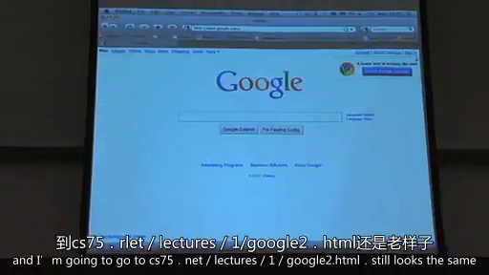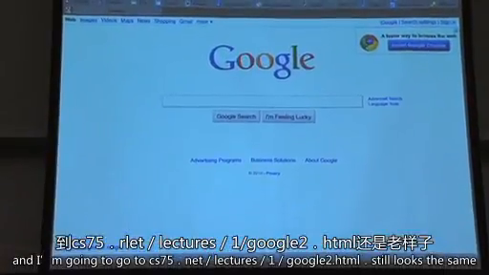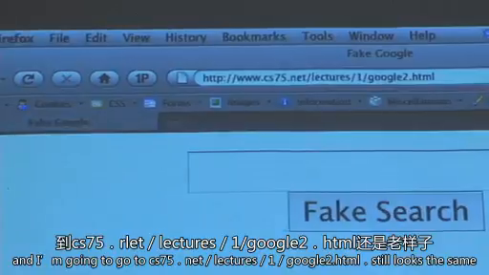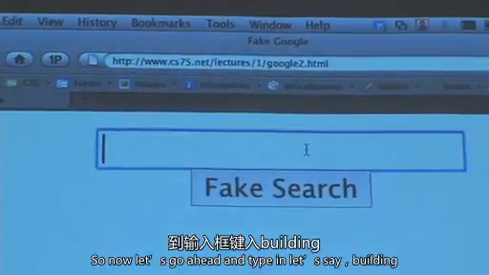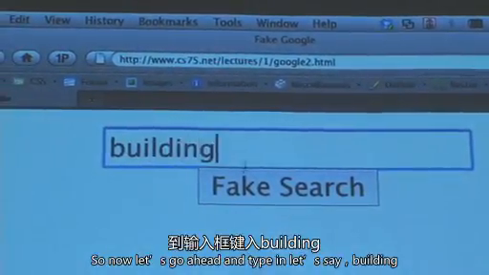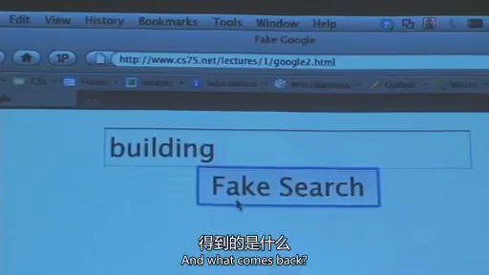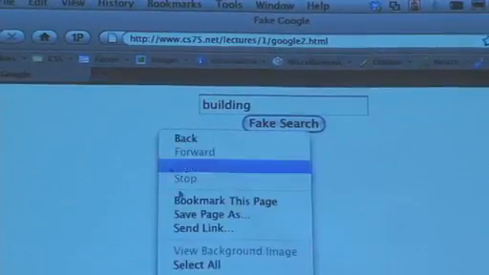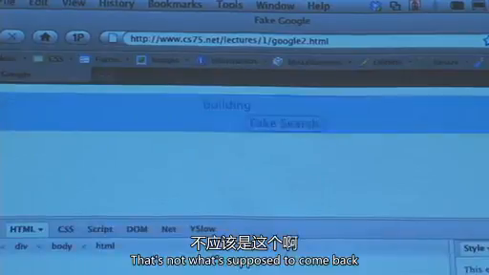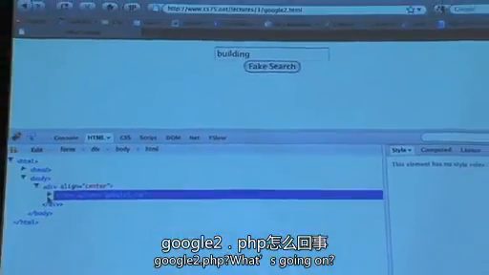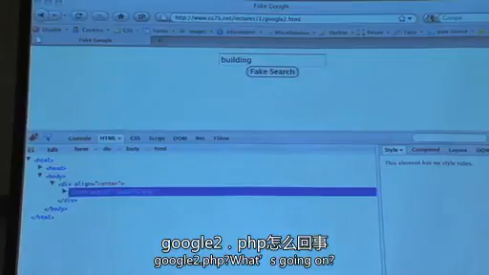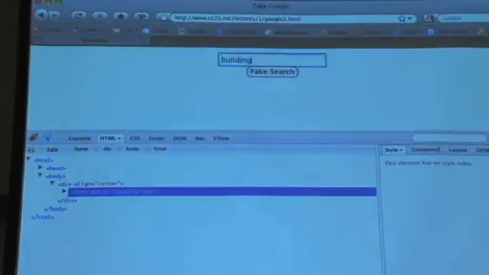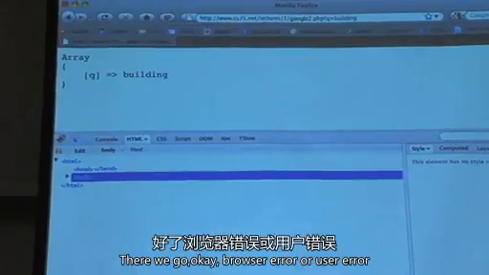OK, so now I'm going to go back to my browser. And I'm going to go to cs75.net/lectures/1/google2.html, which still looks the same. So now let's go ahead and type in, let's say, building. Click fake search. And what comes back? That's not what's supposed to come back. google2.php. What's going on? Reload this. There we go. OK, browser error or user error.